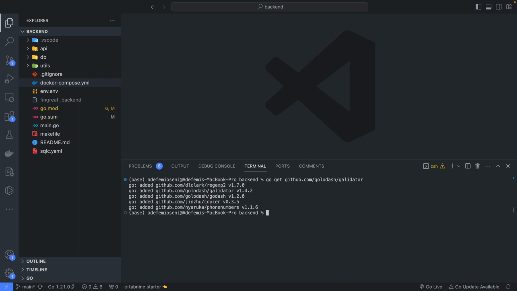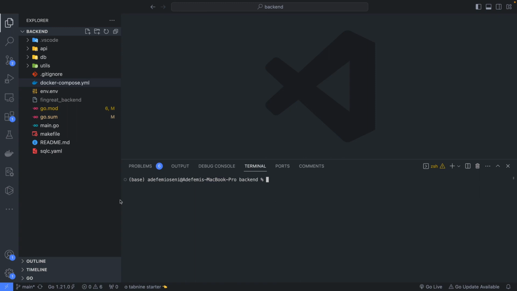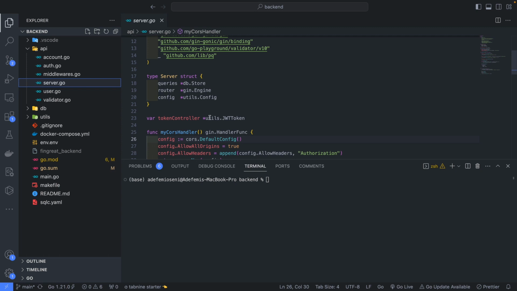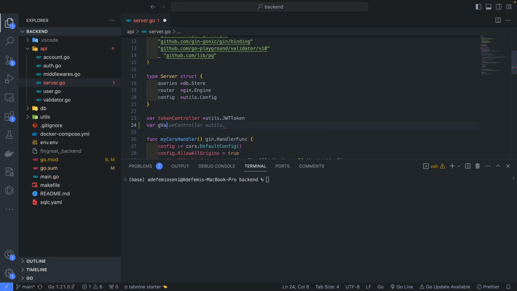Now that we have it installed, let's clear this. To set things up, we want to create a variable that we can easily access within our API package. So let's just have it within the server. Just like we have with the token controller, we want to create a new variable here. I'm going to call this gvalid, and this will be equal to validator.New. So we are creating a new instance of validator. Once we define this, we can come back to where we need to use it.